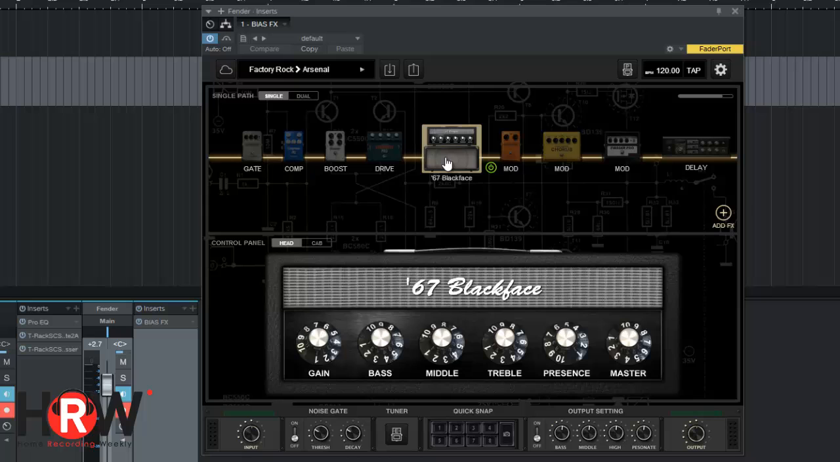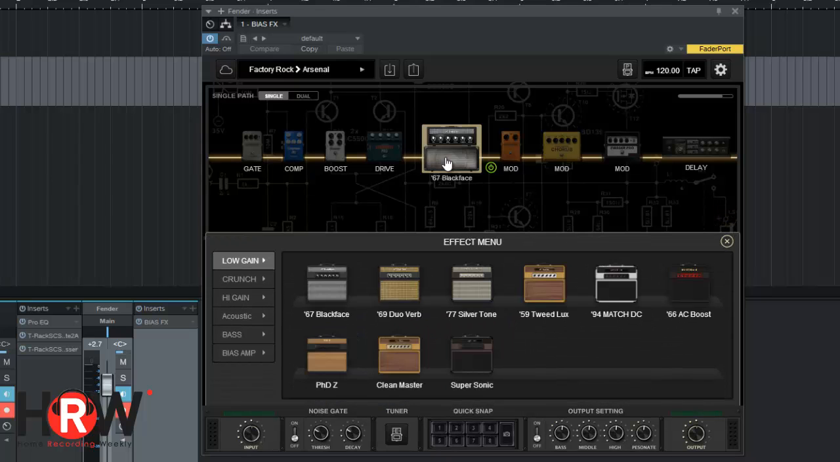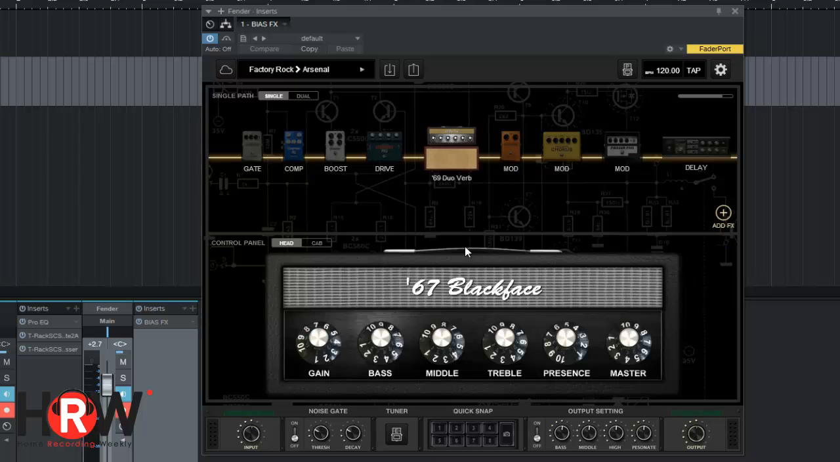You just double click on the amp, and it takes you to the amp section. Guys, these are all of the low gains. Let's see, we have the Blackface, we have a Duo Verb, a Silvertone, I'm sorry.